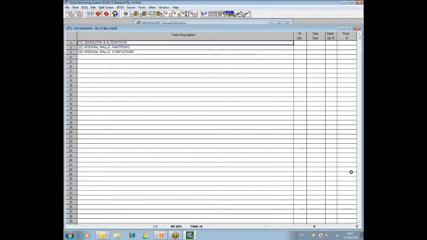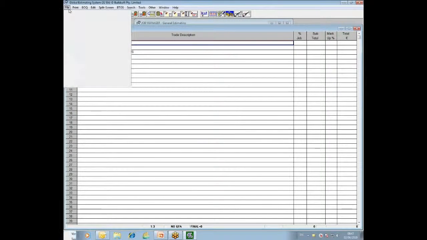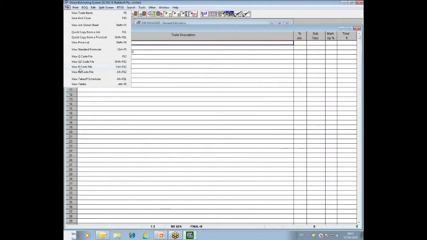So where are they accessed and how are they created? Well, what I'll do is I'll just show you on the Job Manager screen. Up the top left-hand corner, you'll see the File drop-down menu. If you click on the File drop-down menu, you'll see down the bottom View OR codes and View OR2 codes. What are the differences between OR codes and OR2 codes?